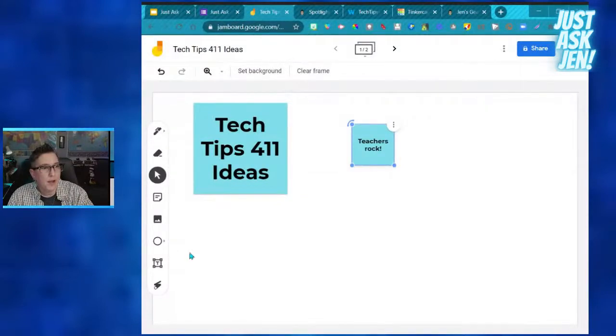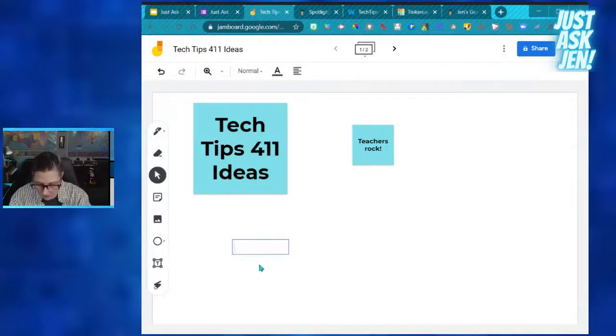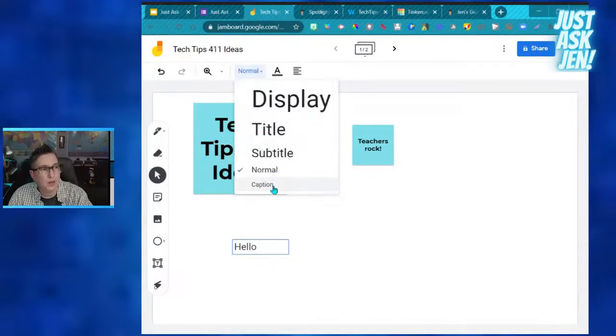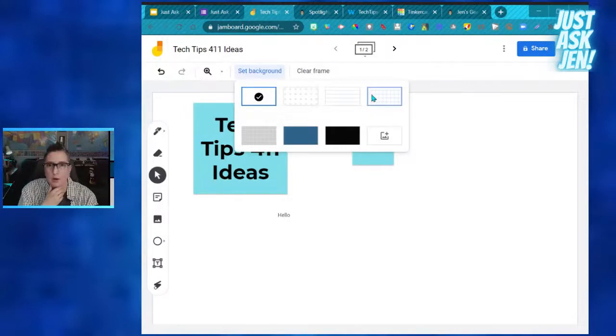But they've also added newer features, like the ability to add shapes. So now you can use this as a graphic organizer building tool for students to demonstrate their knowledge. And now they've also added the ability to add text, so you can type in a text box, and I can go up here and choose normal, display, or caption. So I have different options. That's pretty cool.